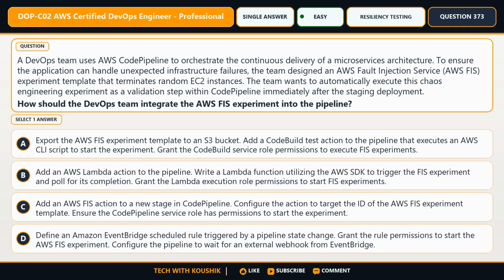Option C. Add an AWS FIS action to a new stage in CodePipeline. Configure the action to target the ID of the AWS FIS experiment template. Ensure the CodePipeline service role has permissions to start the experiment. Option D. Define an Amazon EventBridge scheduled rule triggered by a pipeline state change. Grant the rule permissions to start the AWS FIS experiment. Configure the pipeline to wait for an external webhook from EventBridge.